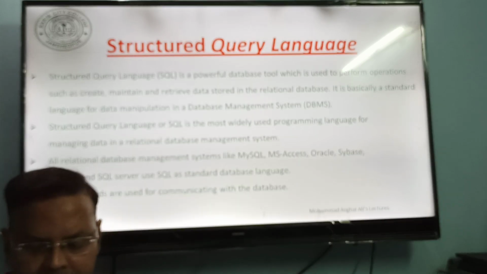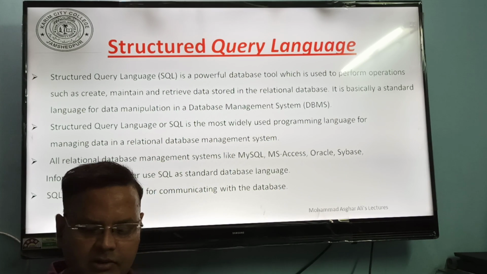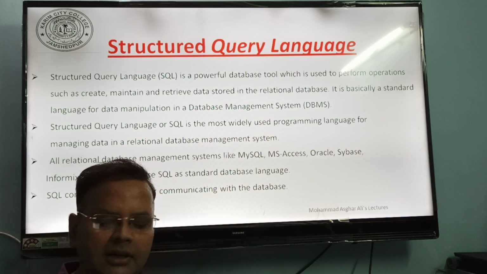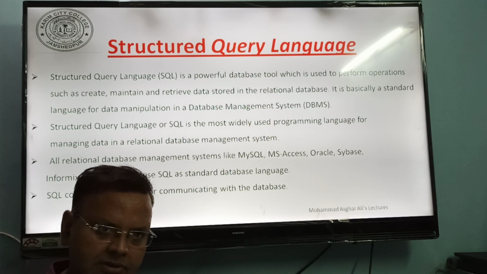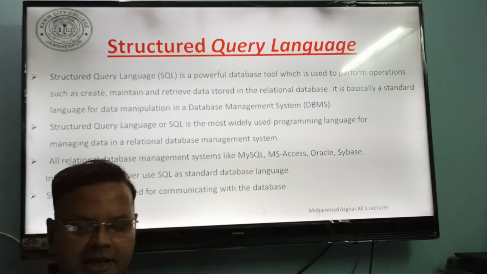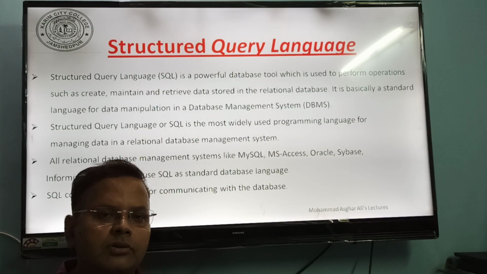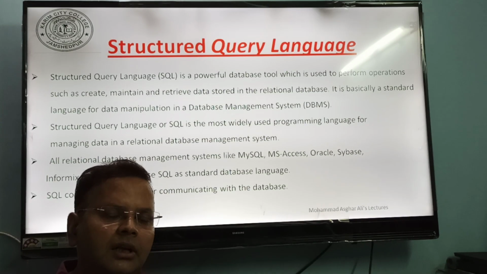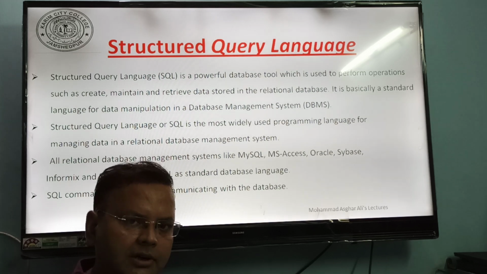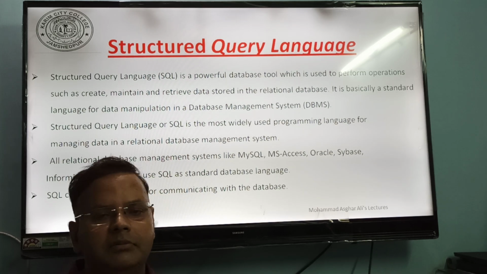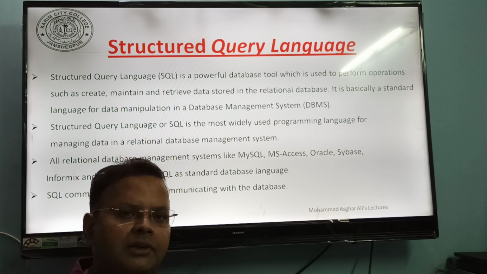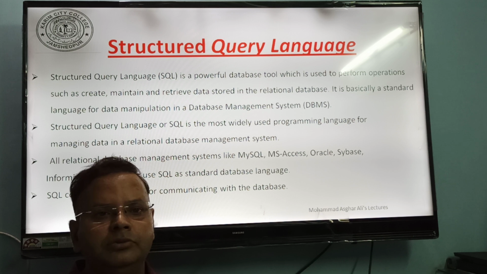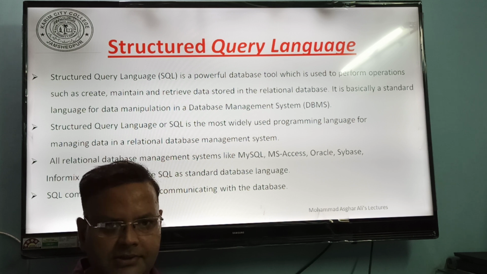All relational database management systems like MySQL, MS Access, Oracle, Sybase, Informix, and SQL Server use SQL as the standard database language. SQL commands are used for communicating with the database. Before starting SQL, I explain what a database is. Database means a collection of records. बहुत सारे records को मिला के हम लोग database बनाते हैं. Today we will discuss SQL commands, and I will also show you the practical of these commands.